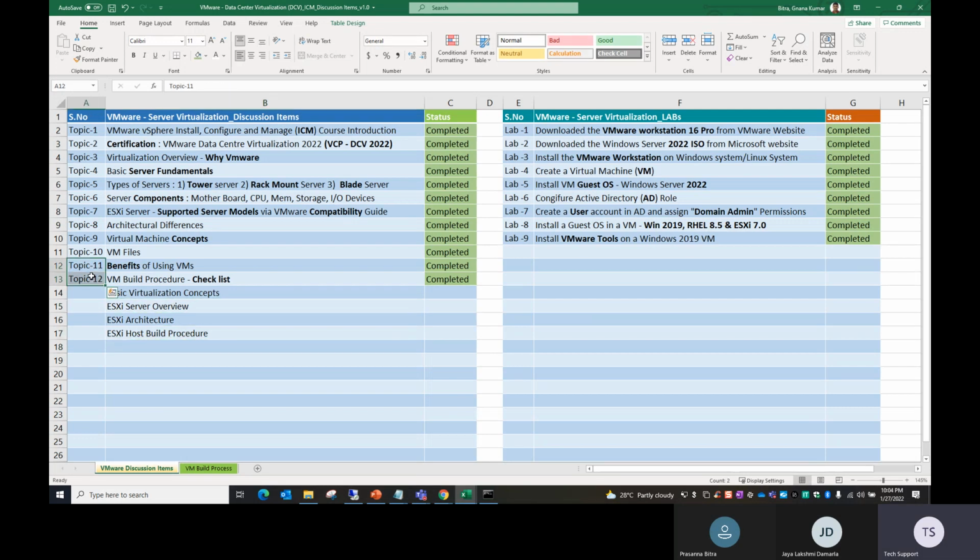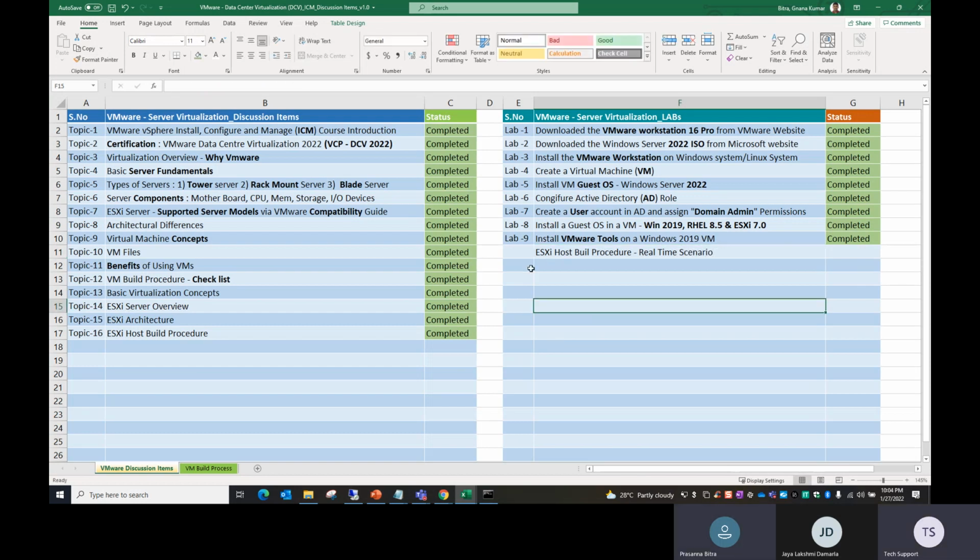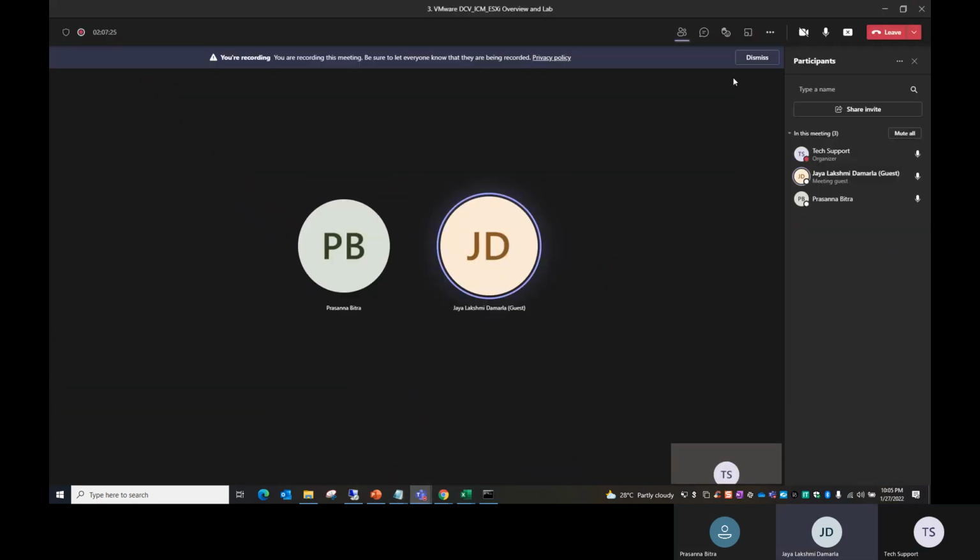When it comes to our lab, the topics we covered in lab were the ESXi host build procedure, a real-time scenario. ESXi host pre-installation steps: verify the hardware compatibility list and select compatibility-listed hardware. Cabling, HP iLO and Dell iDRAC configuration, and connecting to the server remote management control IP. Then the pre-installation and installation procedure of ESXi. Yeah, correct.